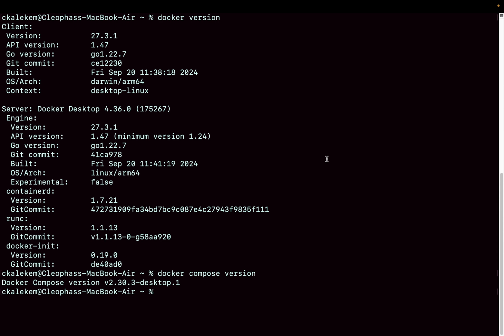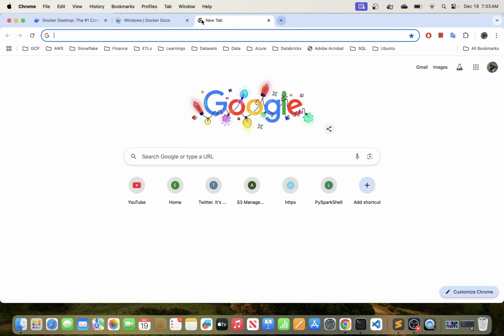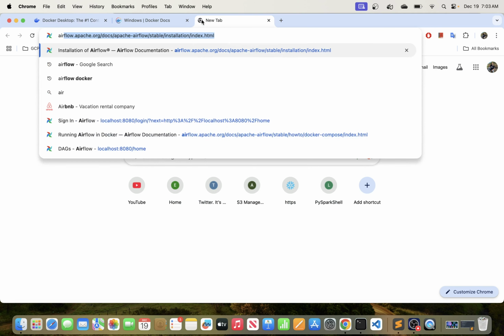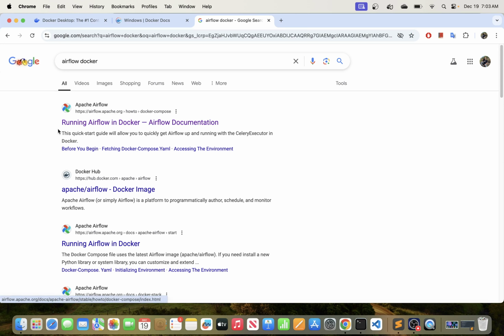Okay, so now once you have Docker installed, then what is the next thing? Okay, so you have the basics now set up. Now the next thing that you will need to do is navigate over to your browser and search for Airflow Docker. Okay, all right, so when you type this, it doesn't matter. You can run Docker Airflow or Airflow Docker, it doesn't matter.